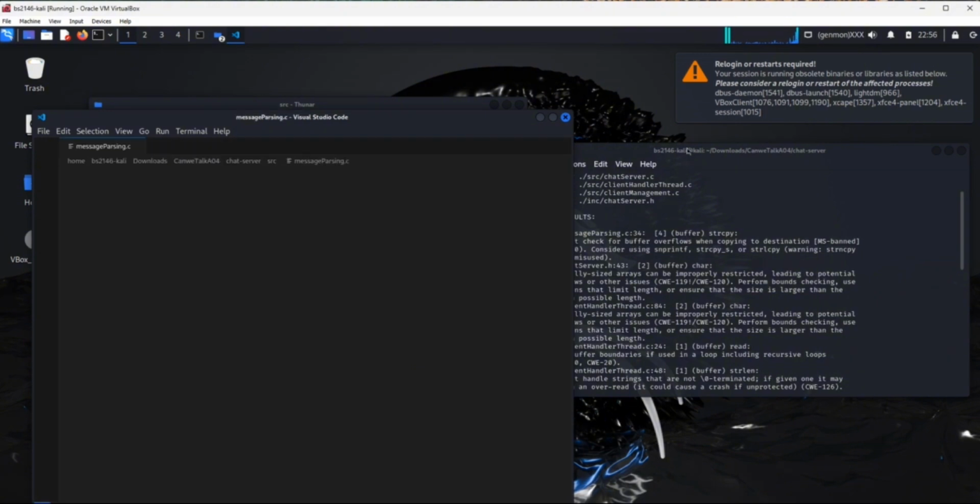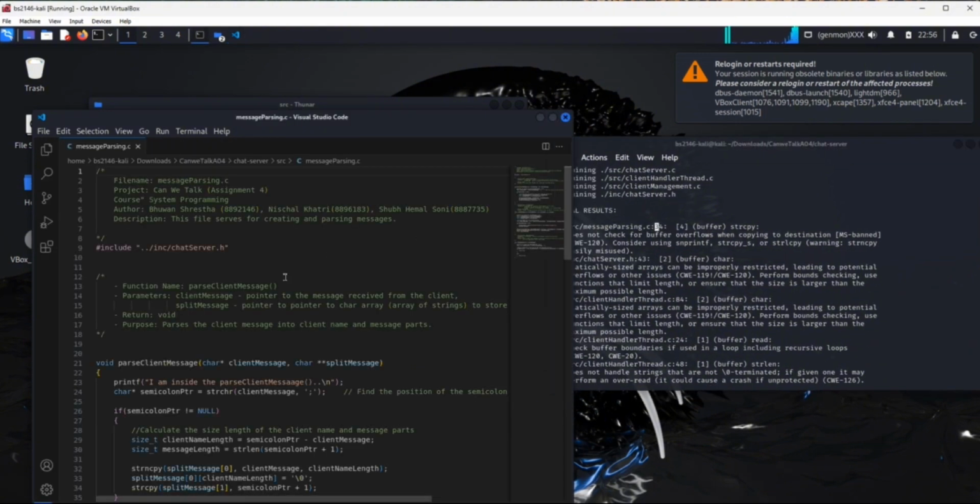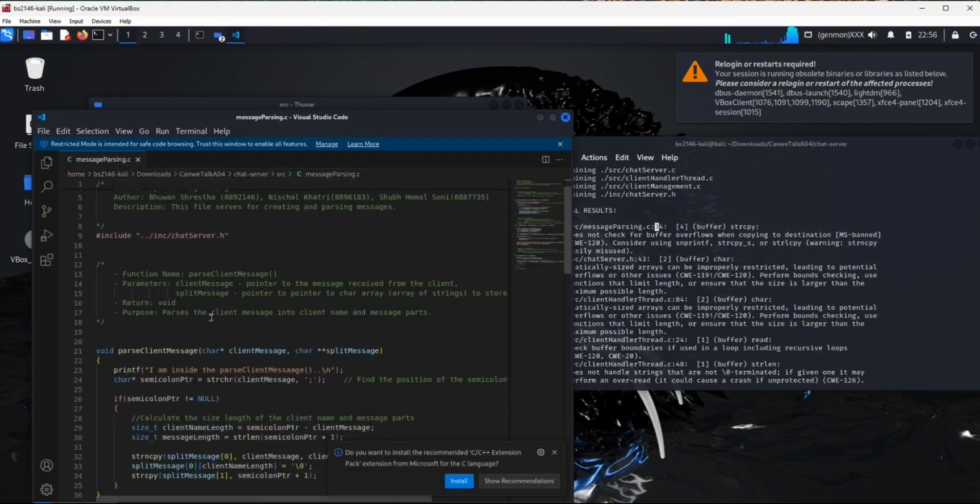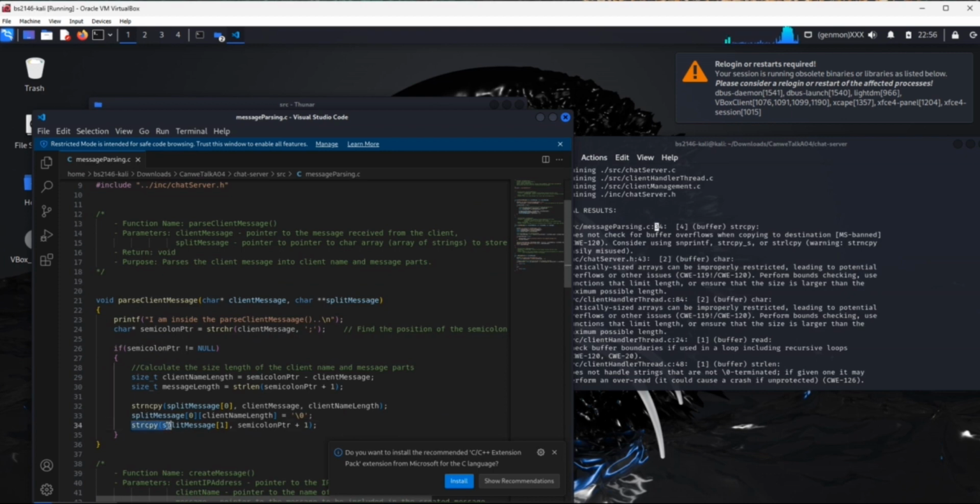Let's quickly look into it. It also says the line number, which is line number 34. In line number 34 of this code, I have used strcpy, which does not properly account for the destination buffer size, which creates a ripe situation for buffer overflows, right?